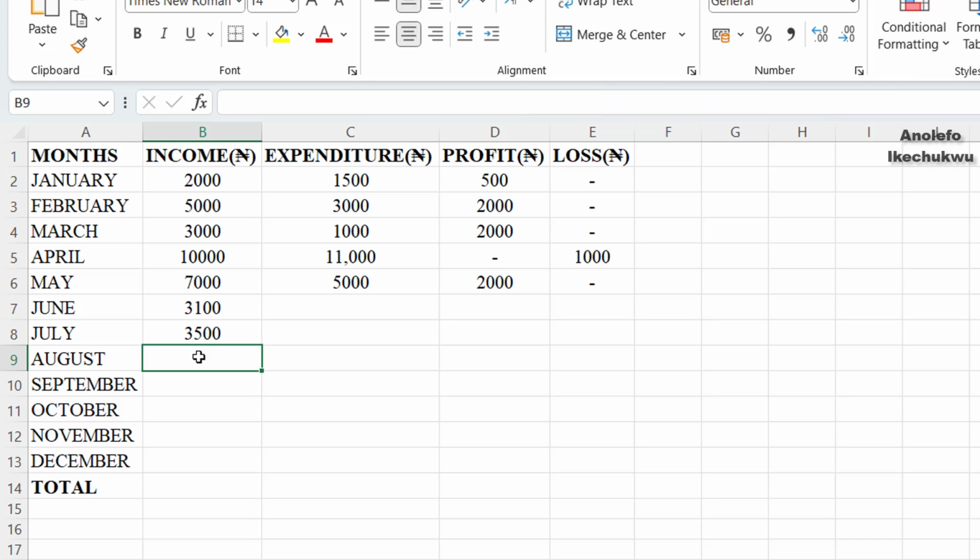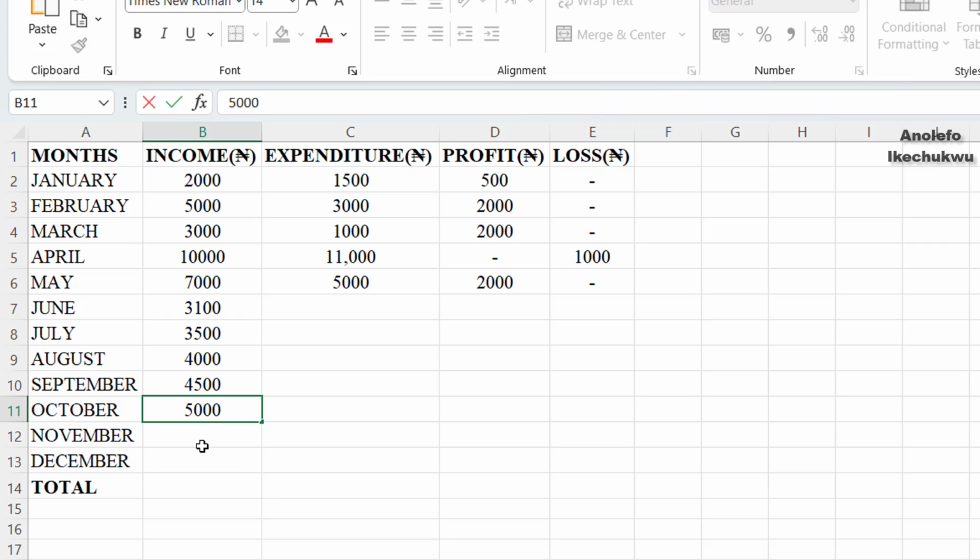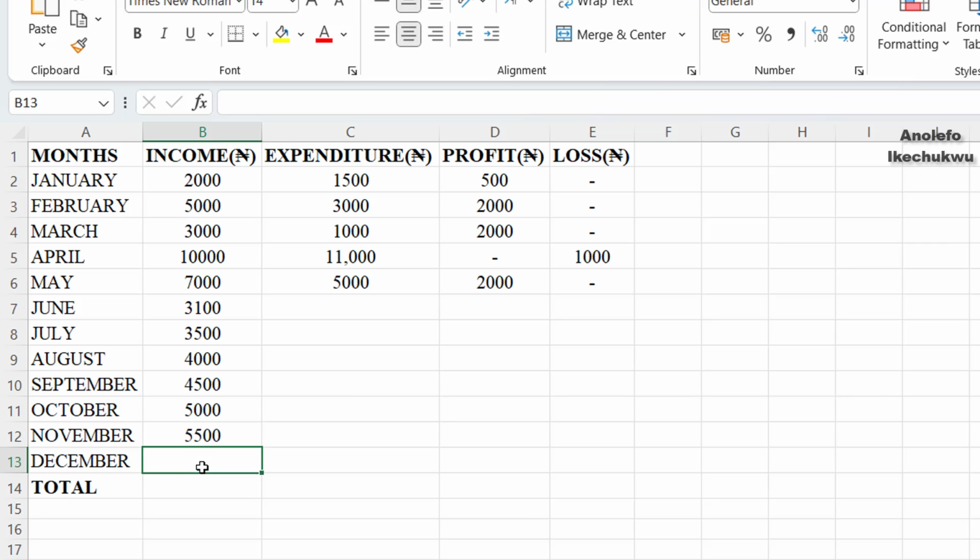And then of course, just make sure you stay within 3,000 and 10,000. So I'm going to have 4,000 here. I'll have 4,500. Let me just increase it by 500. I'm going to have 5,000 for October, and then I have 5,500, and then I have 6,000. So everything is within 10,000. Of course it's random. You can choose any number of your choice.